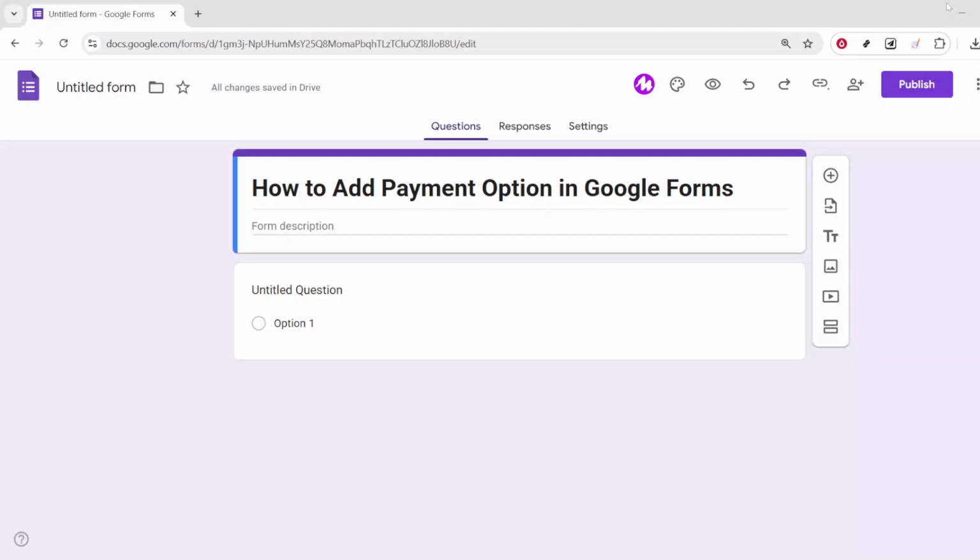In today's video, I'm going to teach you how to add a payment method selection and upload proof of payment in Google Forms. This setup is perfect if you're collecting payments manually and need users to submit their payment details along with a screenshot or receipt for verification.